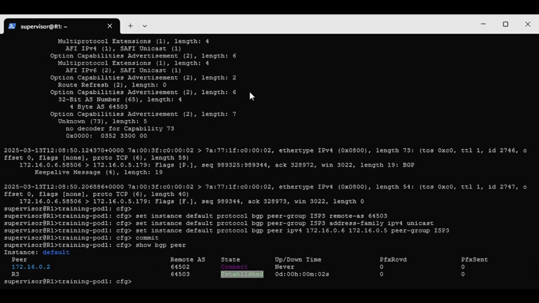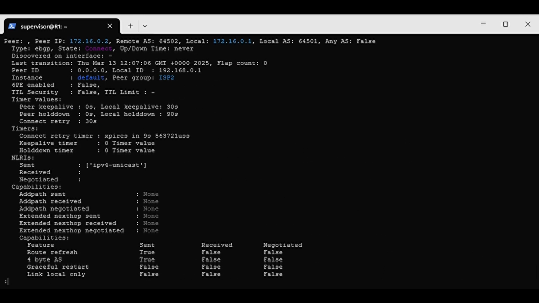We now turn our attention to peer 172.16.0.2. Using the show BGP peer command with the peer address as an option reveals that there was no exchange of BGP messages so far. So, we need to find out why even the TCP connection setup fails. Using the ping command, ensure that we have IP connectivity.